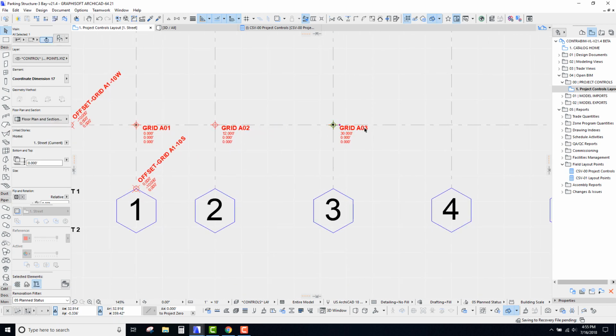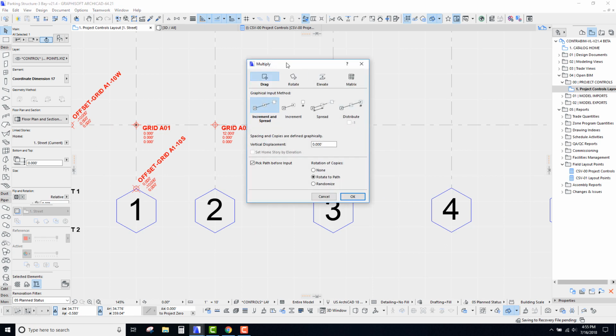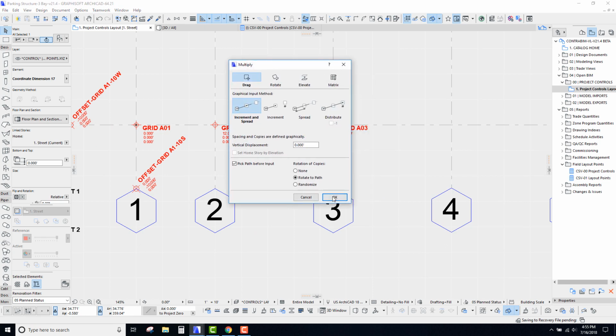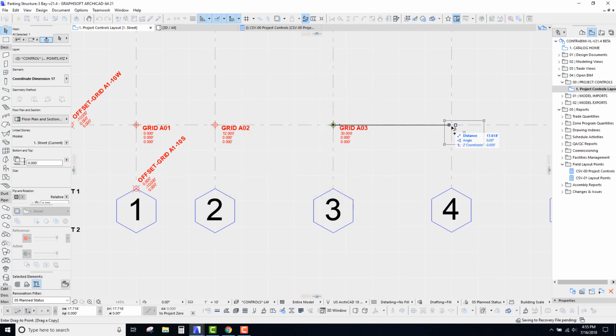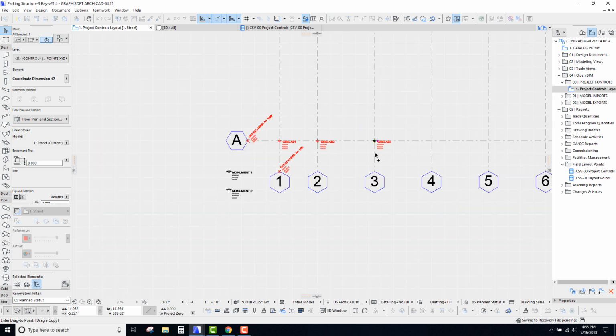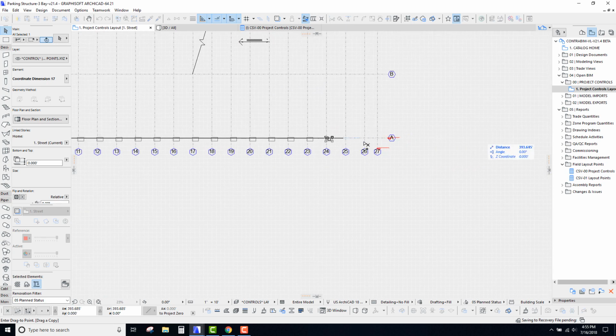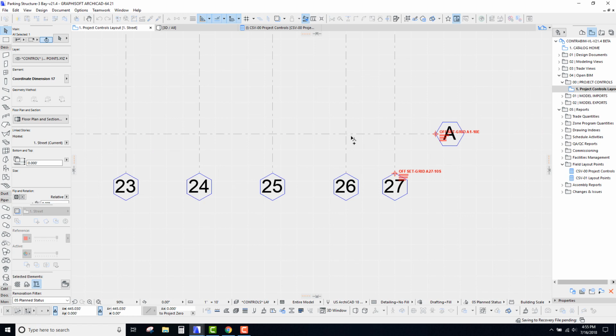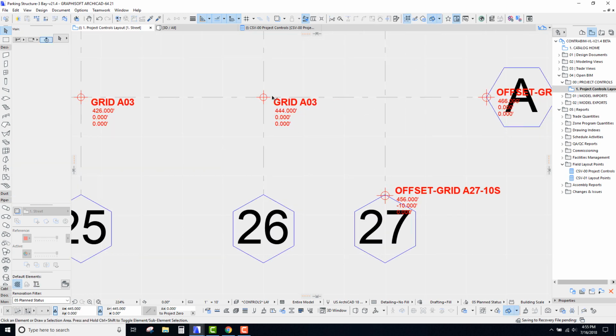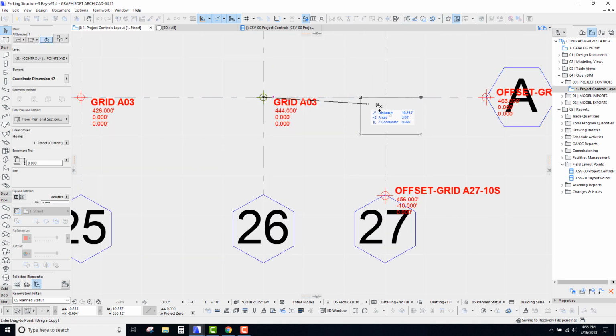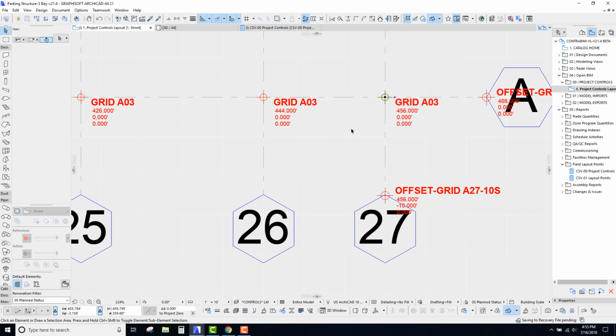We can take this third one here, and I'm actually going to do a multiply with an increment and spread. And so I'm just going to set my increments here to 18 feet, which is my grid line spacing, and we'll pull this all the way across, and I will close this out to our grid 27 right there.